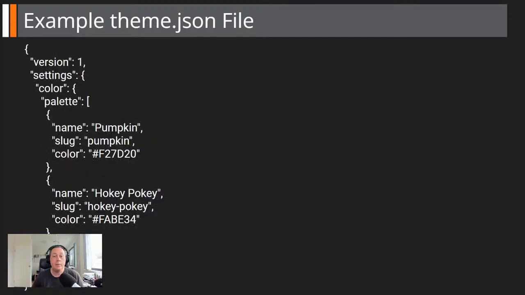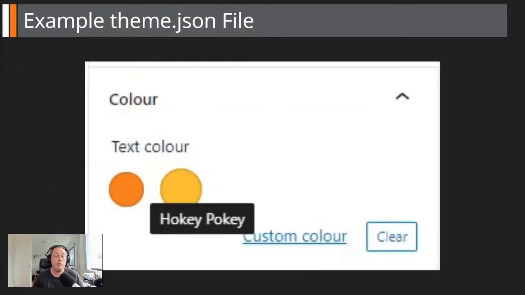Now, this file here that I showed you has these two colors, pumpkin and hokey pokey. When you load that in and then refresh the editor, if you go to the same block color again, you can see that this is now changed. Now it's got our two colors in here that we specified. I've just hovered over this one just so you can see that the name is being brought in as well.